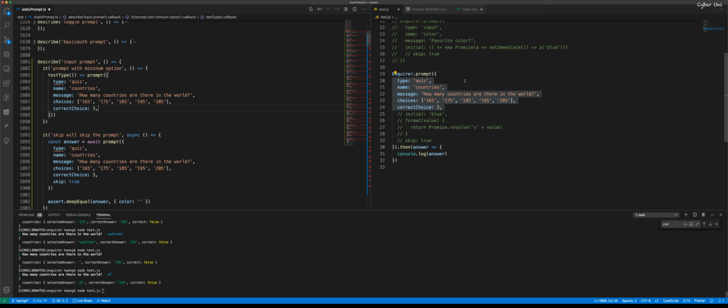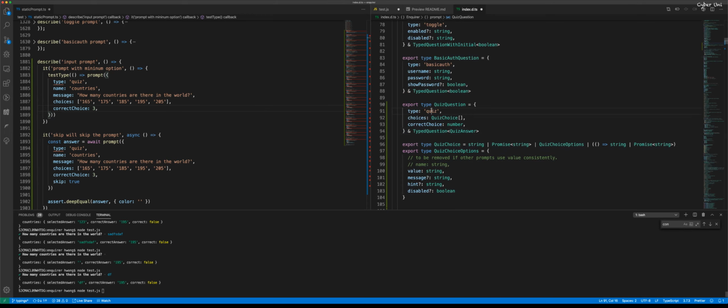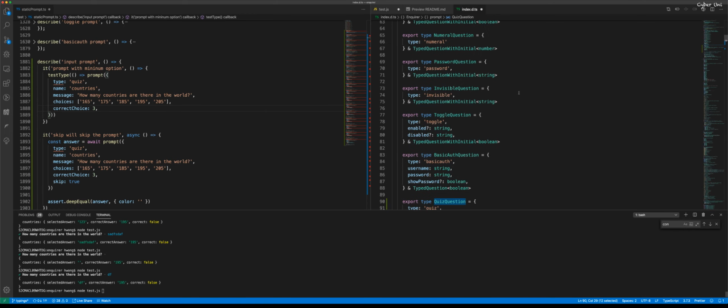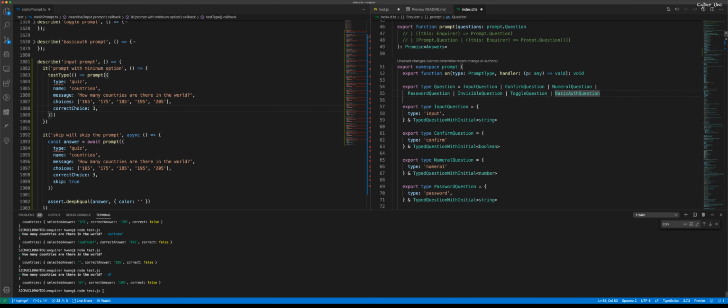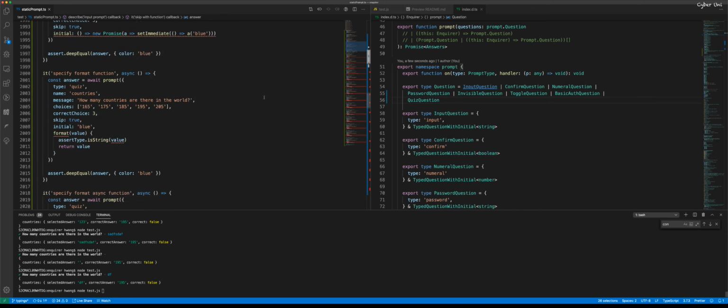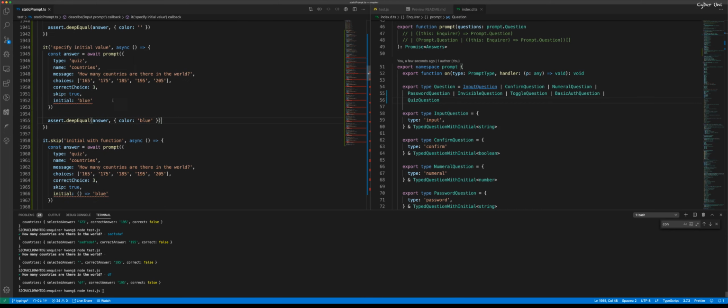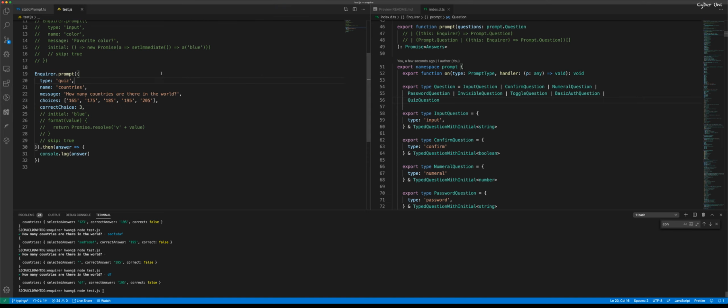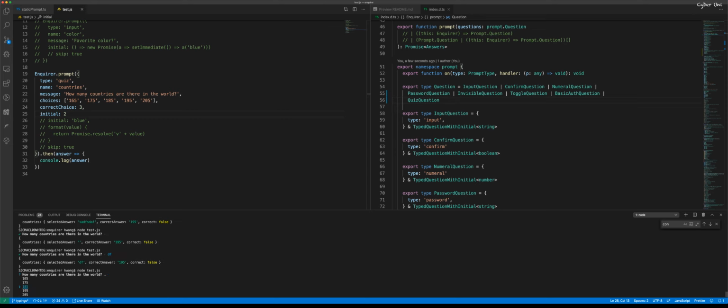Okay. And then this is quiz, and we need to add this quiz question to here. Okay. Oh, by the way, does it have initial? Right, so that's what the test is telling me. Correct choice. Initial 2. Would it work?